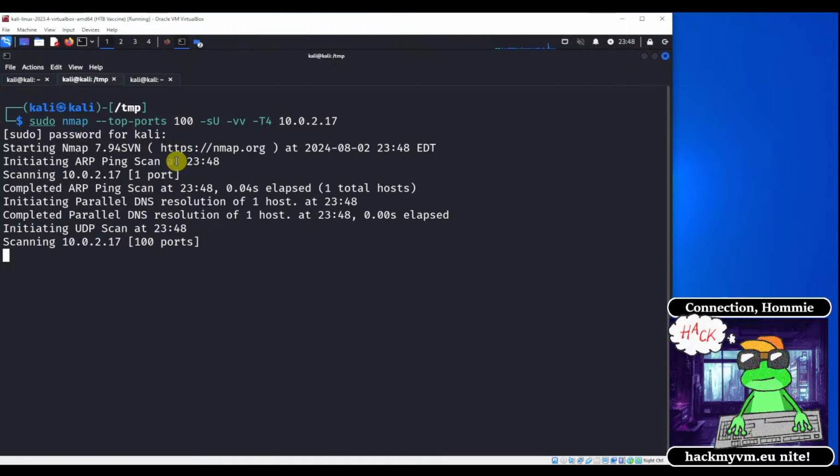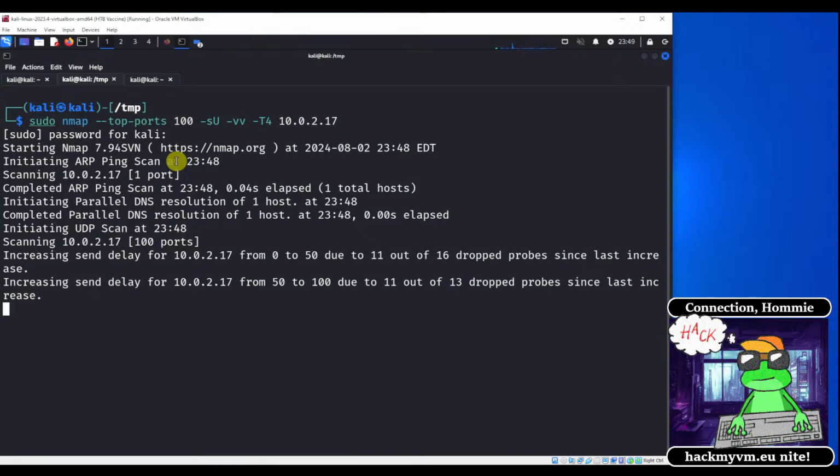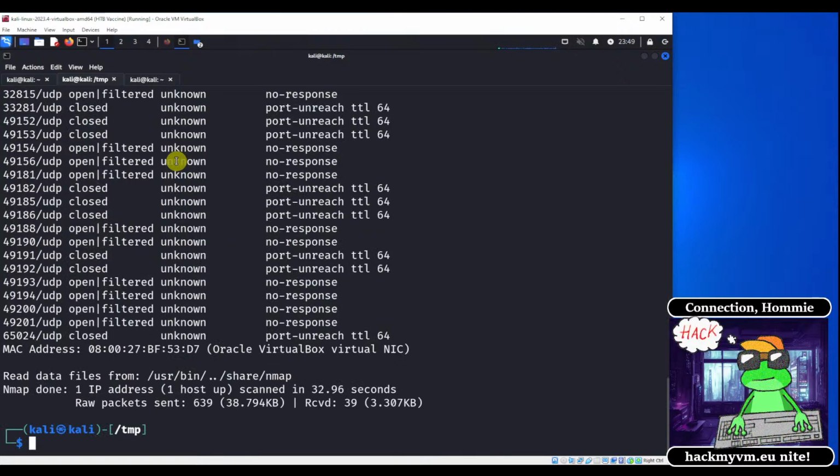Even though we're only scanning 100 ports using UDP, this is going to be very slow, because UDP scans are, by their very nature, very slow. That's why we generally try to avoid scanning using Nmap with UDP. The other reason why we tend to avoid scanning UDP using Nmap is because there are a lot of false positives when you scan for UDP ports.